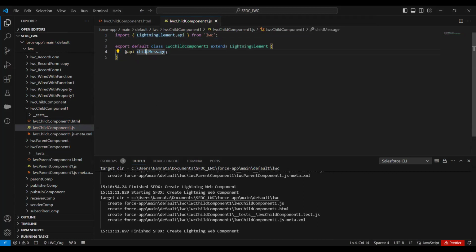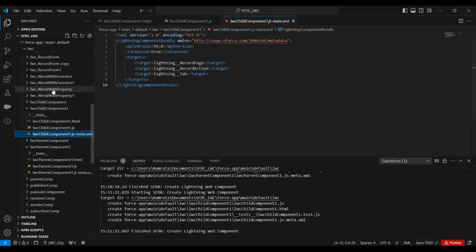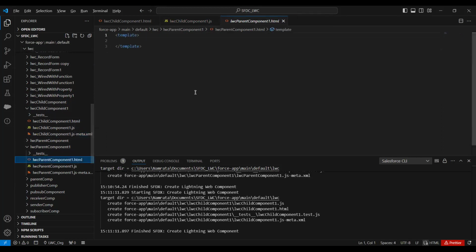Now, why do we use @api? For making a particular attribute or property public, we use @api. So by saying that, I'm trying to say that I am making child message public, and this attribute I'm going to use or reference in the parent component. So this is it that I've done in the child. In JS, I've already added the necessary configuration. Now let me go to the parent component.